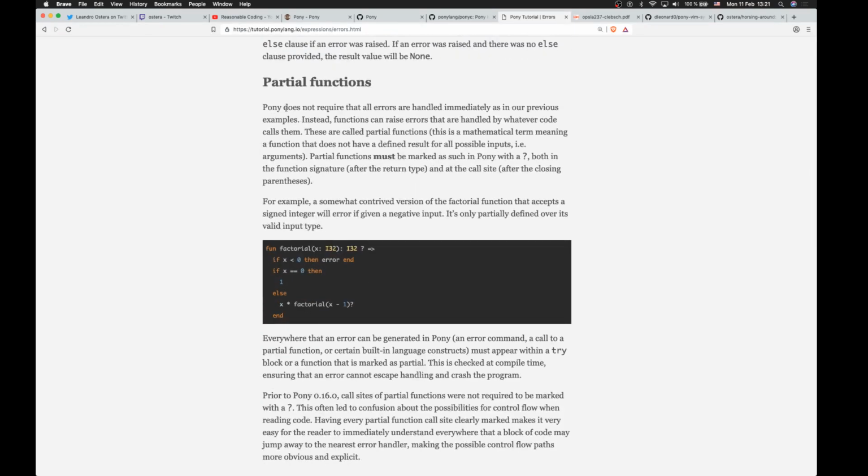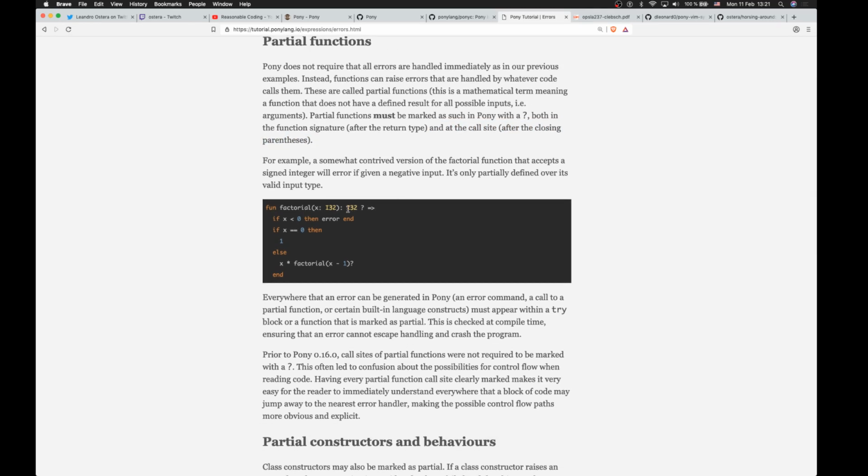Partial functions. Pony does not require that all errors are handled immediately, as in our previous example. Instead, functions can raise errors that are handled by whatever code calls them. These are called partial functions. This is a mathematical term meaning a function that does not have a defined result for all possible inputs. And by inputs, it means arguments. Partial functions must be marked as such in Pony with a question mark, both in the function signature after the return type and the call site after the closing parentheses. Like this.